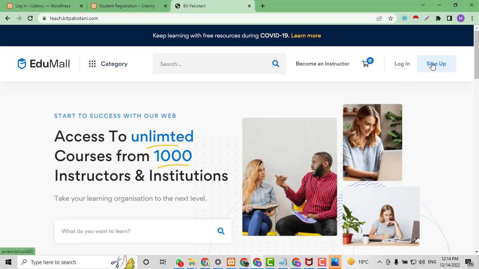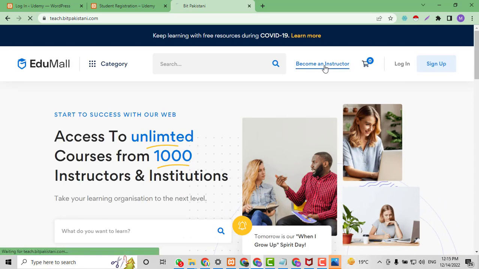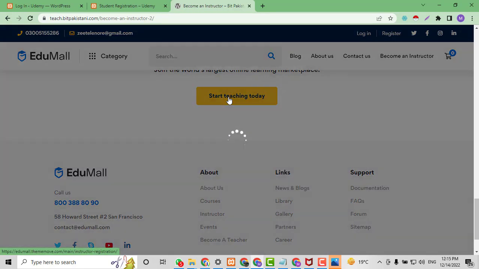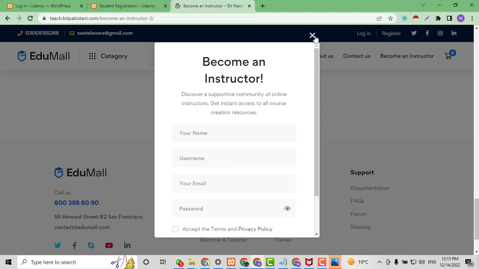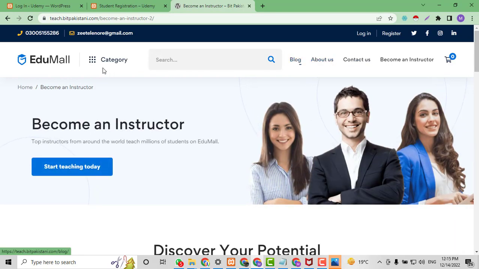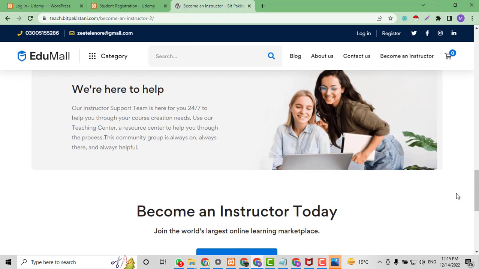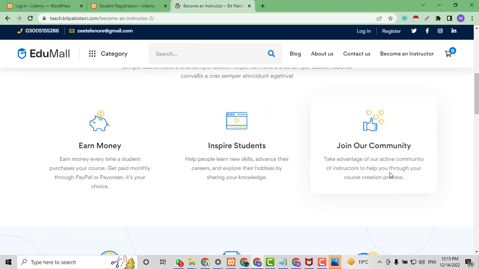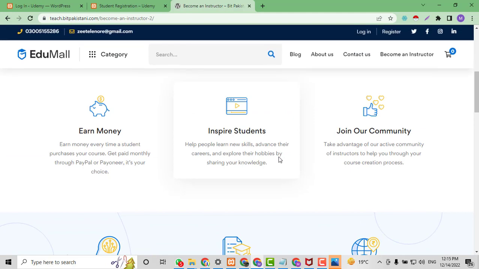Here you can see these are some of our pages: the login, sign up, and become an instructor. If I click on become an instructor, here will be the become an instructor page, and I can easily apply for instructor. If I click here, start teaching today, there will be a pop-up for instructor sign up. So this is working fine. And if I go back into the about us and contact us pages, this will be very easy to understand. So this is how you can log in and make changes, become an instructor, as well as register your students and make your website.